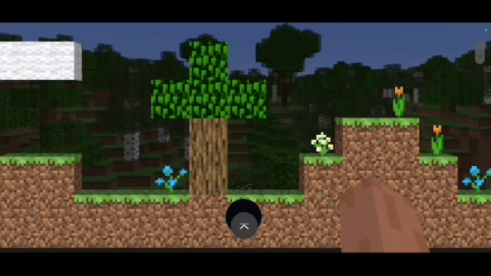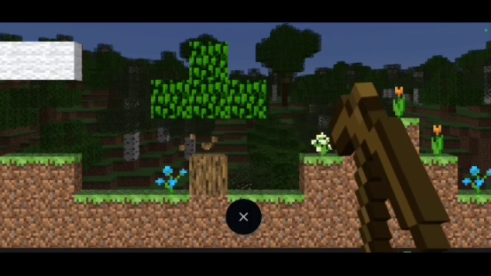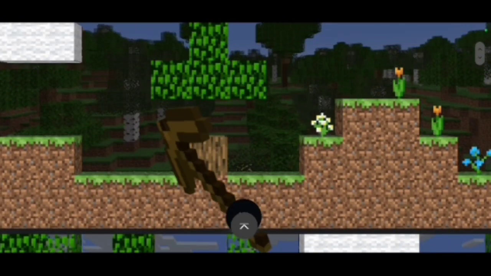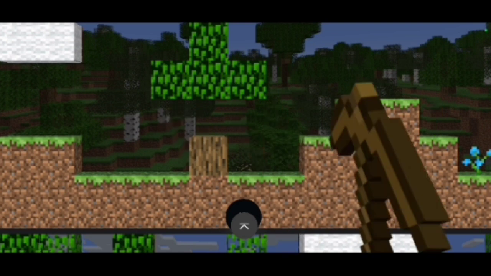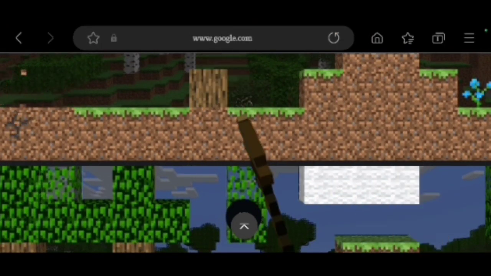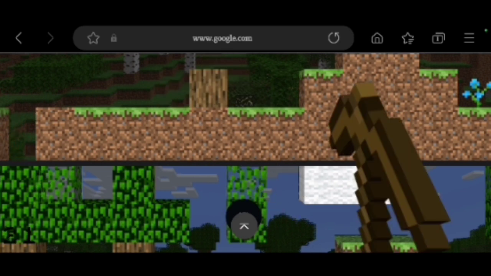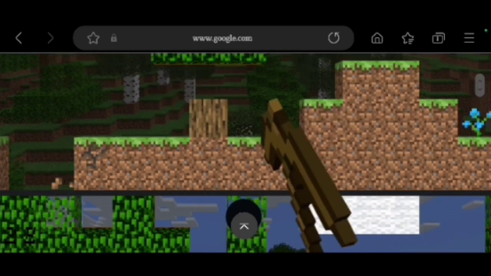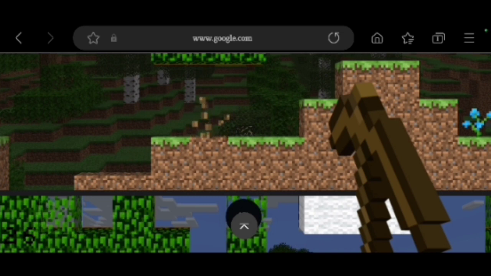So, of course we need to mine. Oh, that was fast. What if I get the flowers? Oh no, I'm breaking them. So wait, we can destroy every block. Wait, what if we destroy every block? You know, I'm so sorry guys. We're just gonna destroy every block.